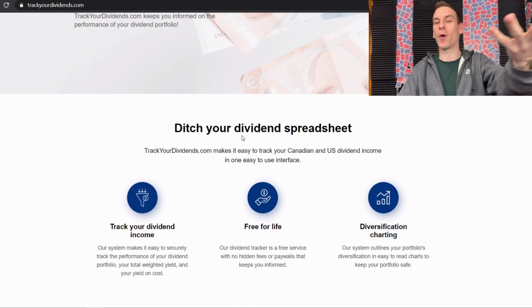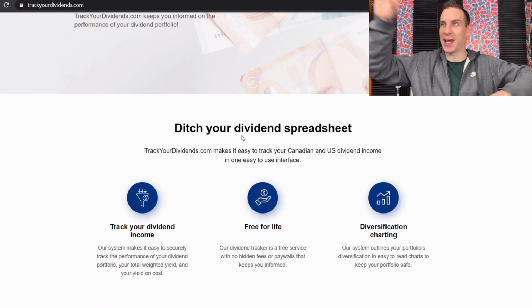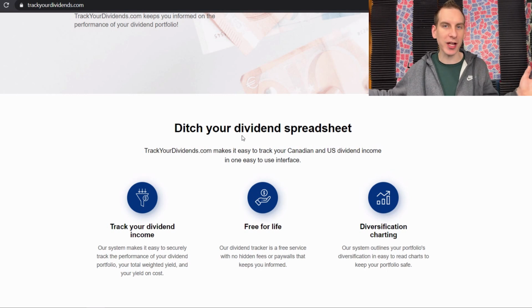And just scrolling down, ironically, it says ditch your dividend spreadsheet, because with this, guys, what I love most about it is it can take multiple currencies. Being a Canadian here, so if you're buying US, Canadian, European stocks, it can kind of bring it all into one place and then convert it to whatever currency you want very fluently, in my opinion here.